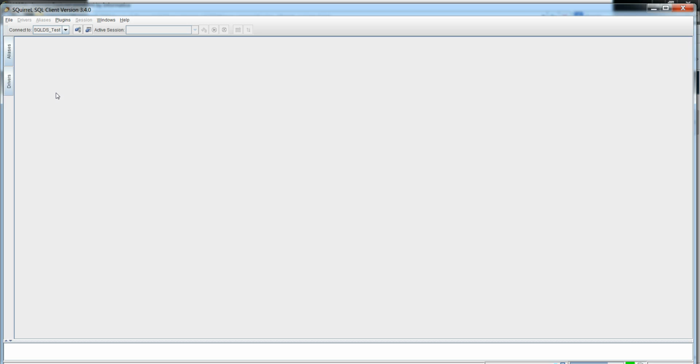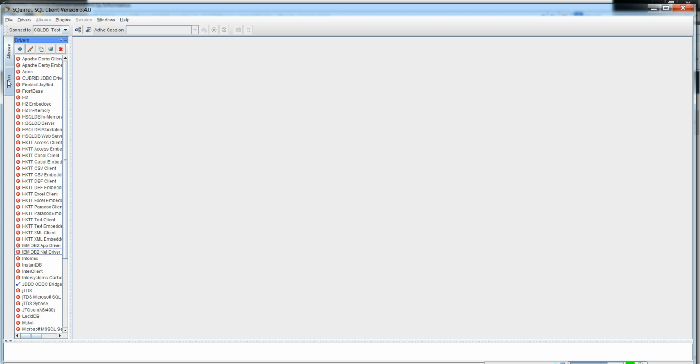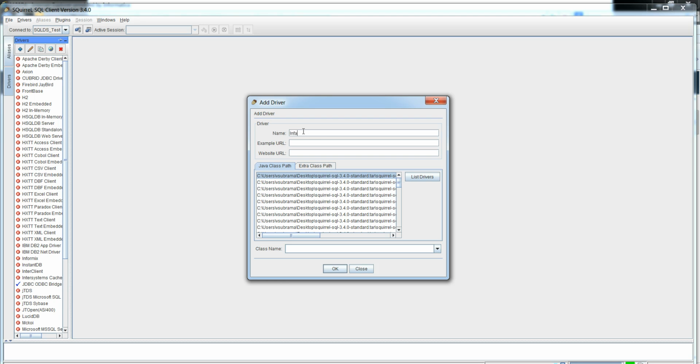Now the very first thing that we need to do is register the driver. So I'm clicking on the drivers tab on the left hand side and clicking on the plus, which means create a new driver. Here I'm going to name the driver infa driver, and we can choose the infdsjdbc.jar file from the list of drivers here. Having selected the driver, now we need to populate the example URL and the class name. So let's proceed with populating the class name parameter. That's the class name for the driver.